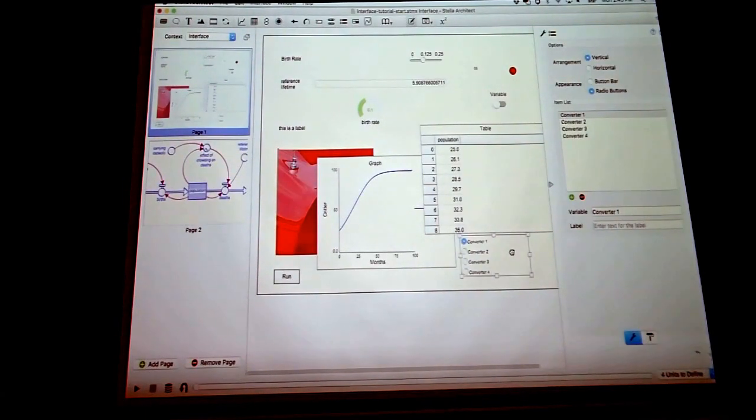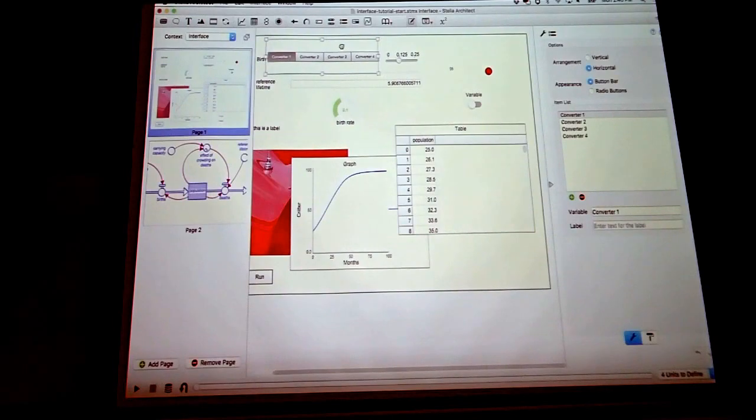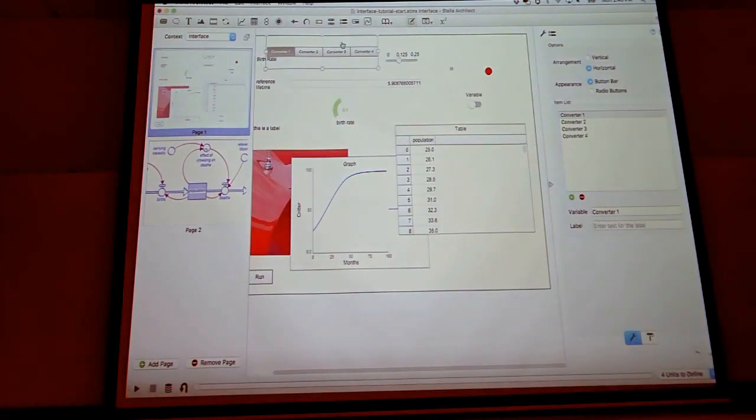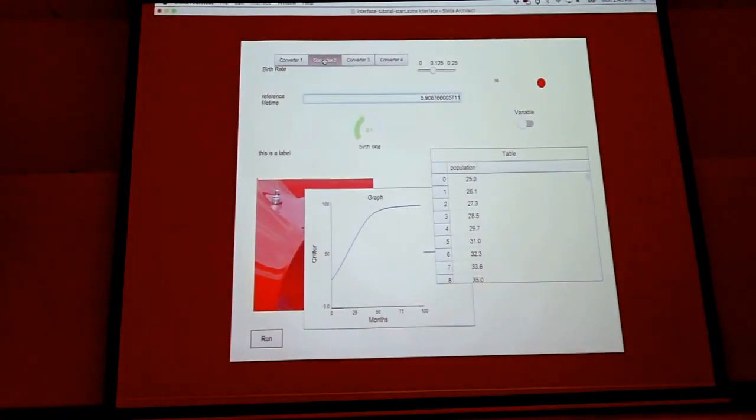I can then control the way that this thing looks. I can say put them vertically, put them horizontally, and you'll see that they automatically reflow to fit the box. And the other choice you have is as a button bar. So as a set of, boy, this thing's a mess now. As a set of toggle buttons. So when I come here, converter 1 is now set to 1. Converter 2 is now set to 1. Converter 1 is now back at 0. Converter 3 is 1, the rest are 0. Converter 4 is 1, the rest are 0. So they're either 1 or 0s in the model.